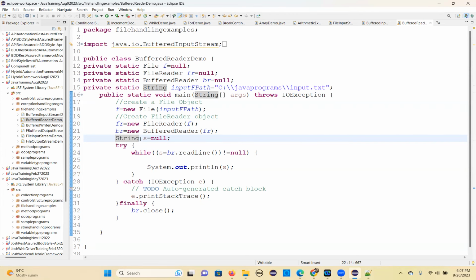So for file input stream and buffer input stream, why did we take an integer? That's binary data it will handle. So while s equal to br.readLine() is not equal to null, that means only at the last line it will return null, no data. You are starting from the beginning, it will go till the last, and you will get the data, that data you are printing. Why did I take println here? Every line is a new line, so you have to print in the next line only. That's why we took println here.